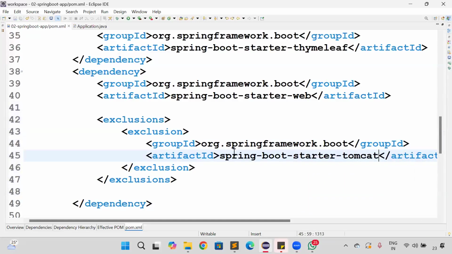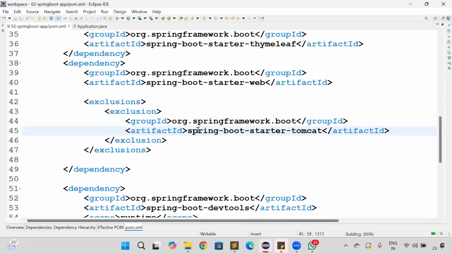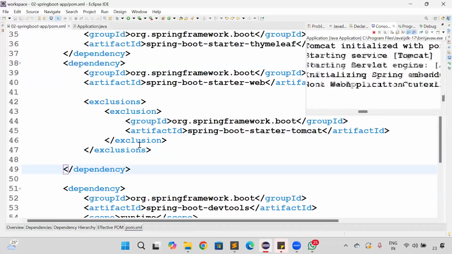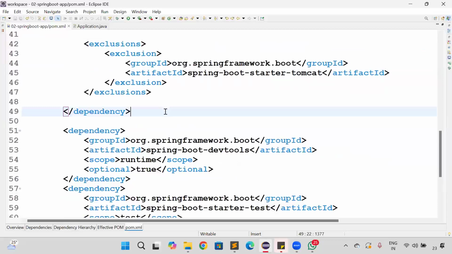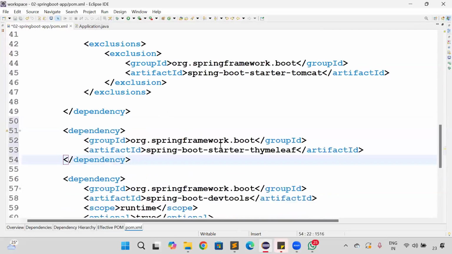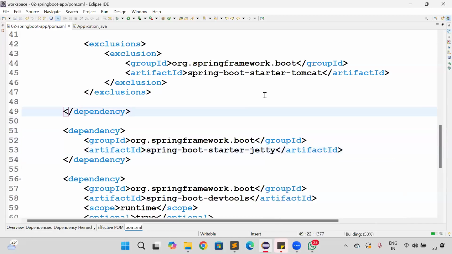So this is one change that you need to do, guys. From the dependency of the web starter, you need to exclude the Tomcat. When you exclude the Tomcat, you need to configure the Jetty starter. Okay, configure the dependency Jetty. Spring Boot starter Jetty we will configure as a dependency. Then our boot application will run with the Jetty server.